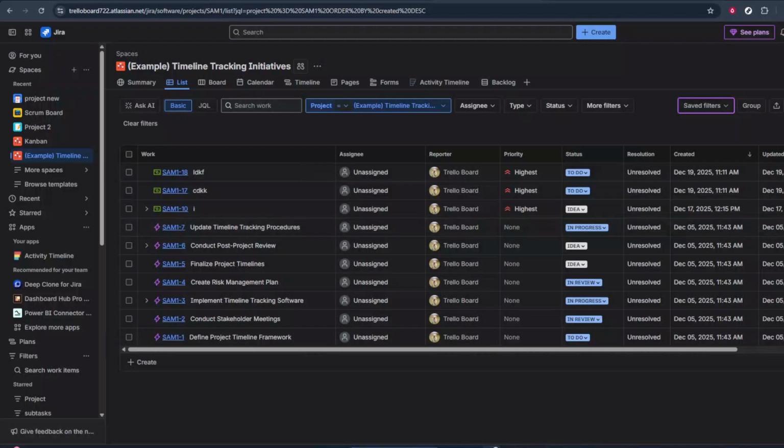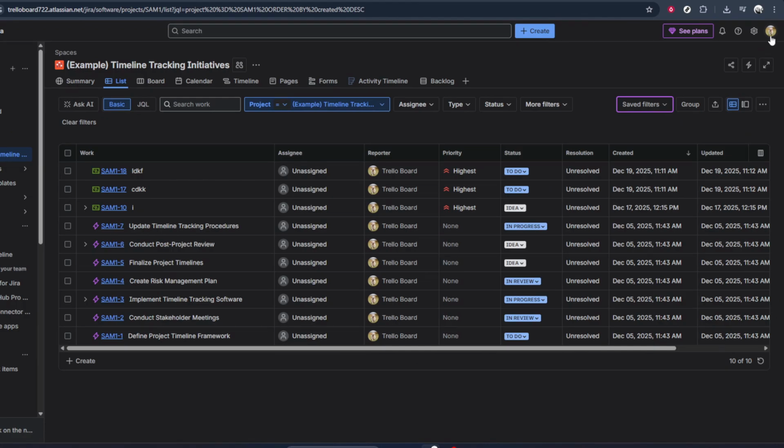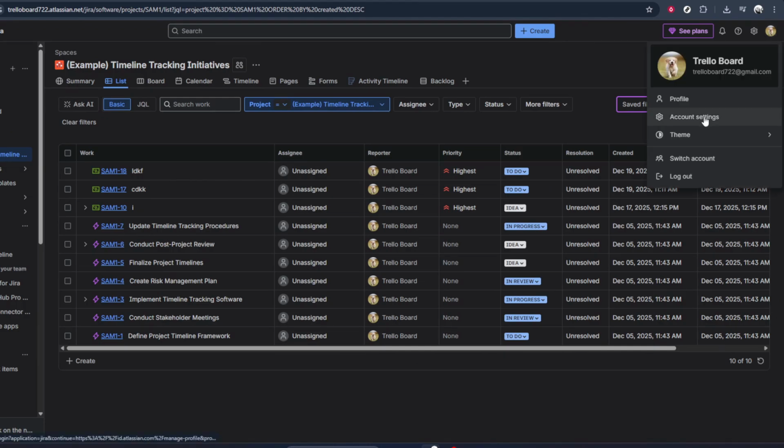In today's video, I'm going to teach you how to get an API token in Jira and generate a new token step by step. We'll start inside your Jira Cloud workspace. Once you're logged in, look to the top right corner of the screen. You should see your profile icon there. This might appear as your avatar, your initials, or a small profile picture. Go ahead and click that icon.